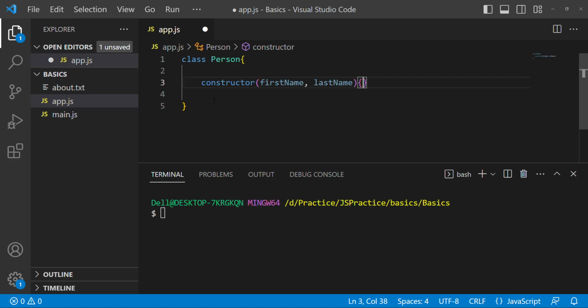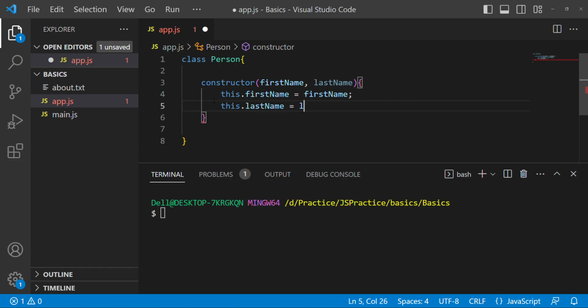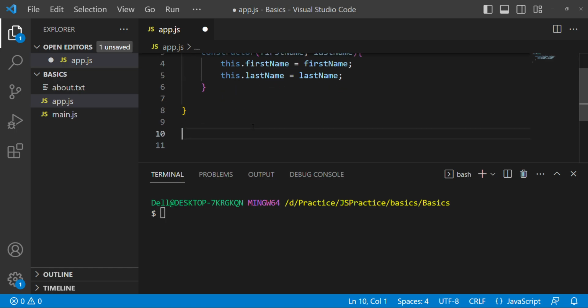So this.firstName is equal to the assigned parameter here. this.lastName is equal to lastName. So we are declaring properties for this object, for this class. What a constructor is, we will talk about that in a moment.